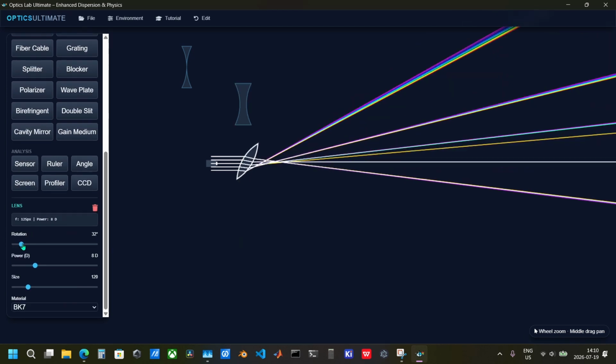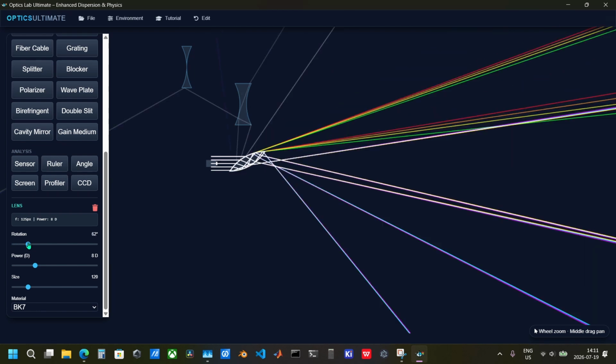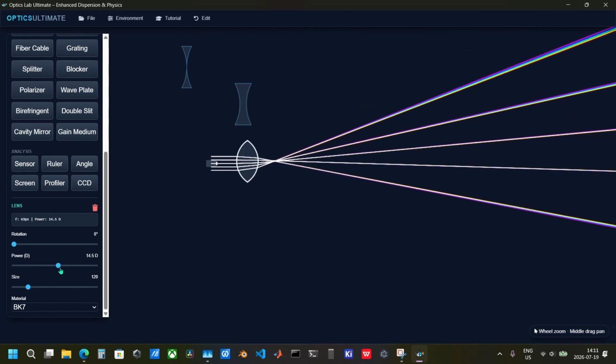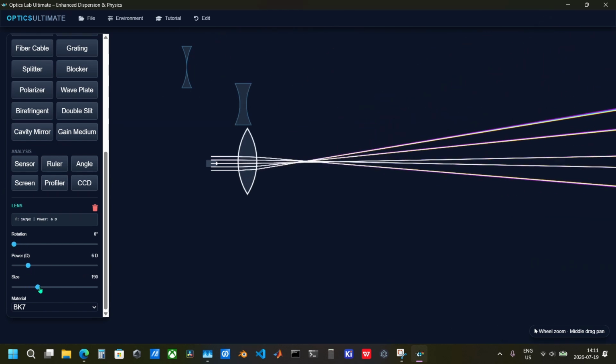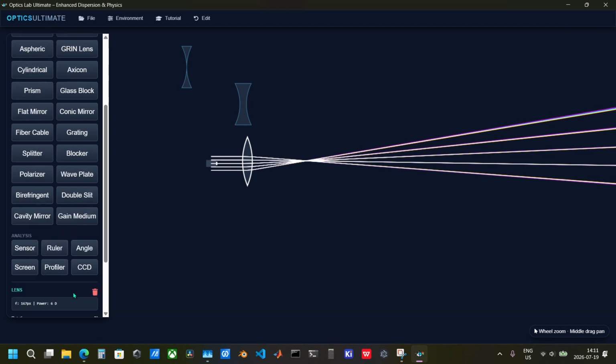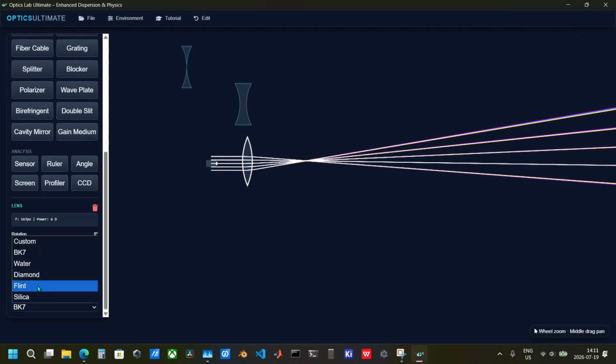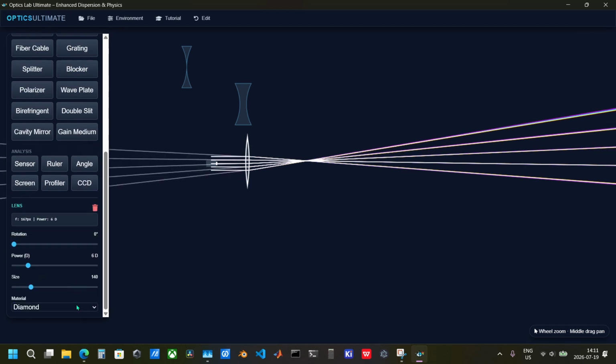You can also adjust the rotation, size, and other properties. Try around with different combinations. The application is still under development phase, so there are some things which may not work properly.